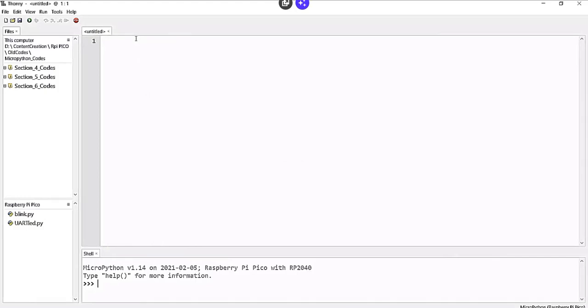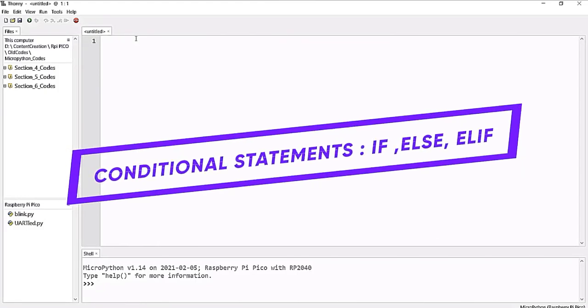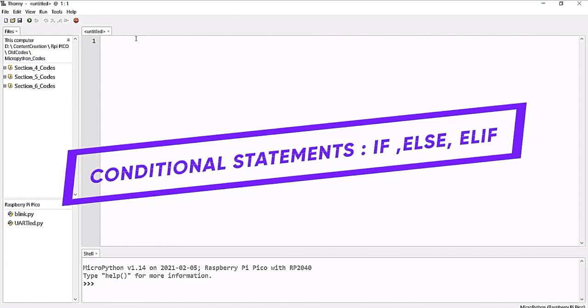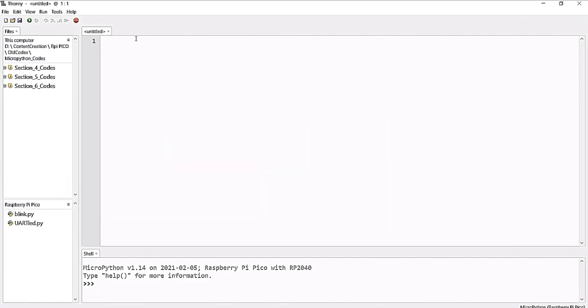Welcome back everyone. In this video, we will be looking at conditional statements. Here we will be discussing mainly if, else and elif. With conditional statements, if a condition is satisfied, it will do one set of tasks. If that condition is not satisfied, it will do another set of tasks. If you have multiple conditions, it will respond based upon them. For that, we use conditional statements.